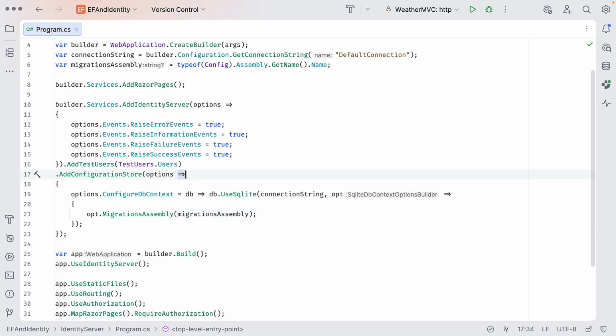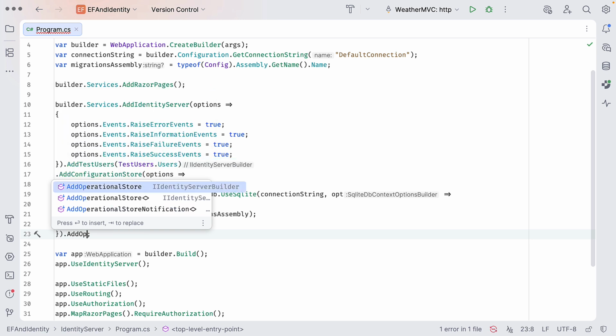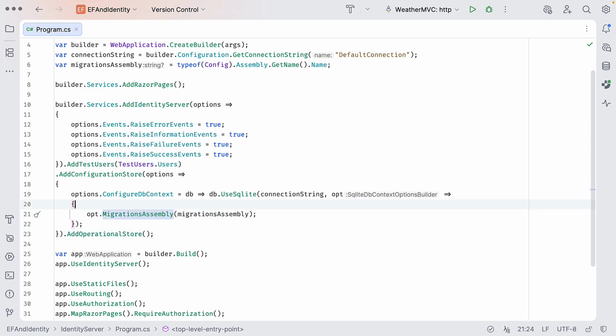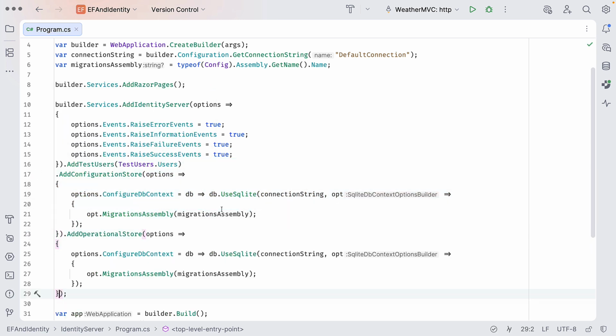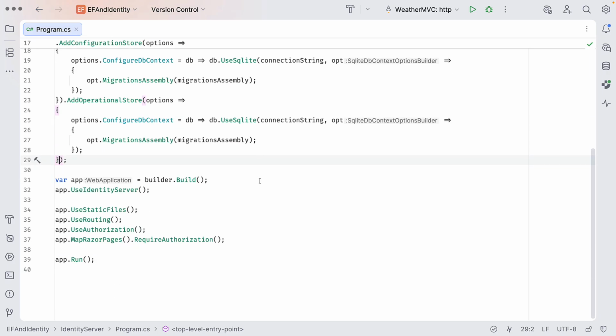So as well as calling .AddConfigurationStore, I also want to call AddOperationalStore. And the code for this is exactly the same. So we call ConfigureDbContext, which takes a lambda. Inside that lambda, we call UseSqlite. And inside there, we pass in the connection string and we set up our migrations assembly, which will be the same assembly. So now that we have that, we can create and run these migrations.